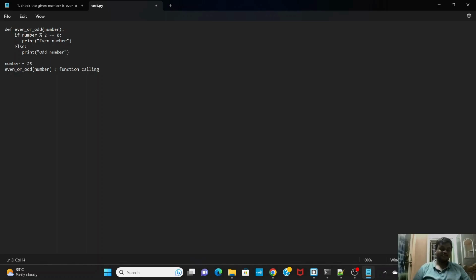If you want to print the number also, we can print the number also, or we can write it in this format, or like this also we can write. This is a function call. This one is a function definition. We want to save this.